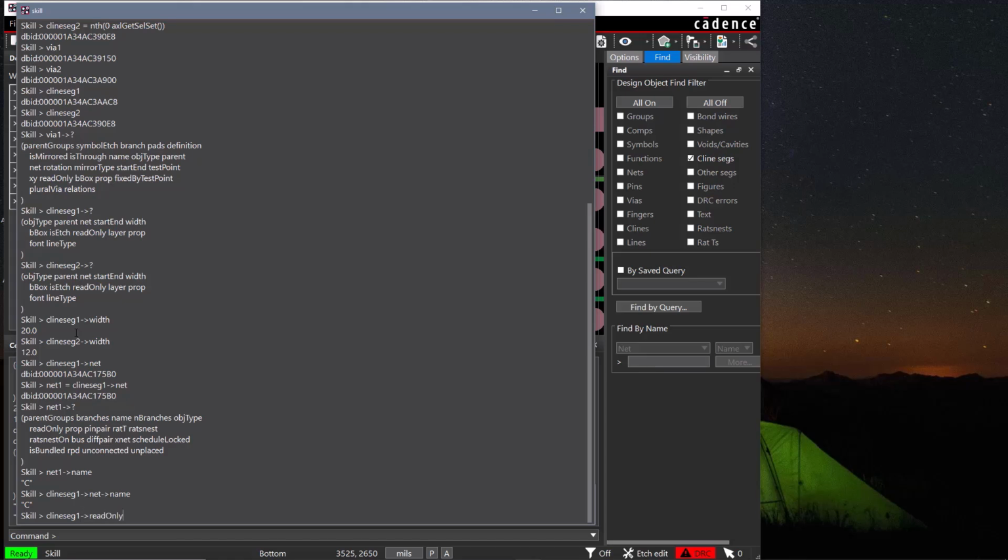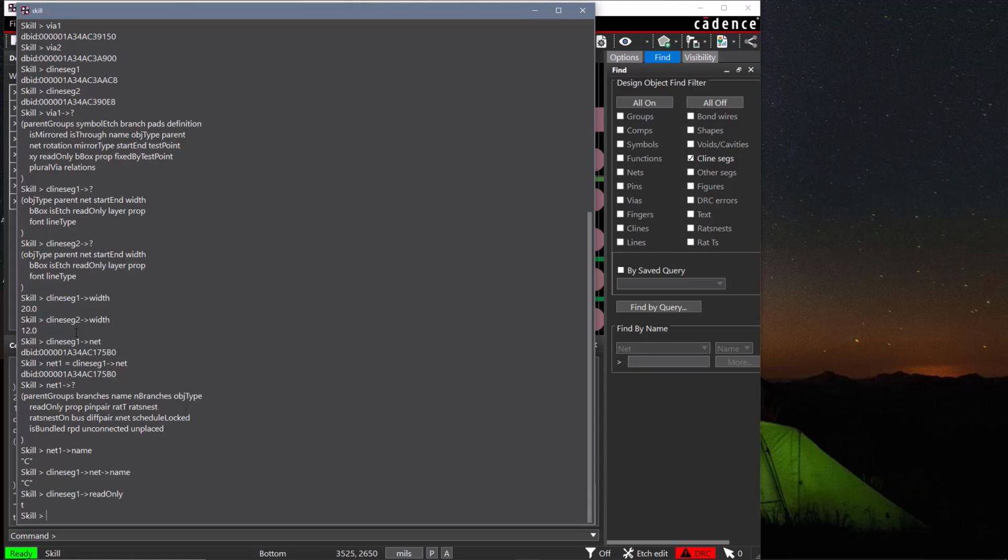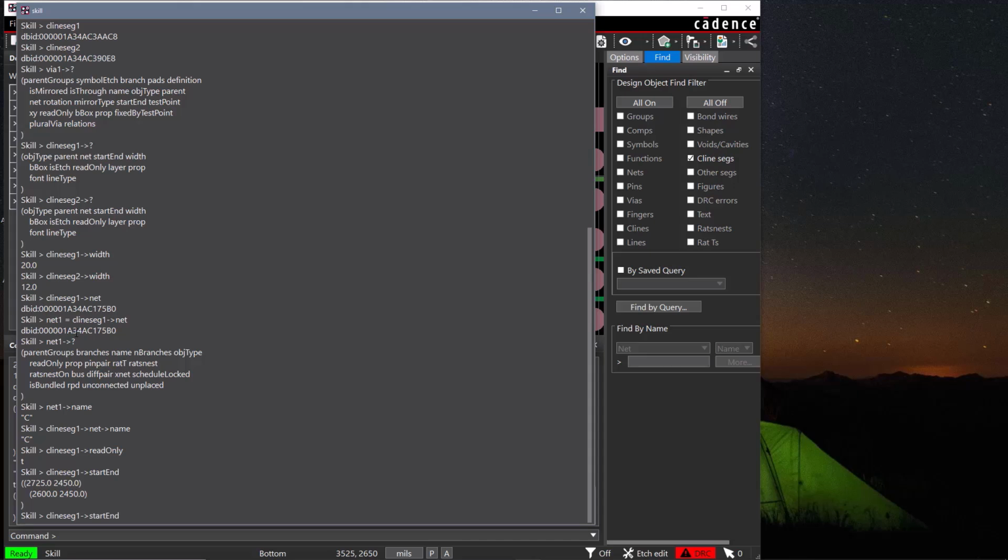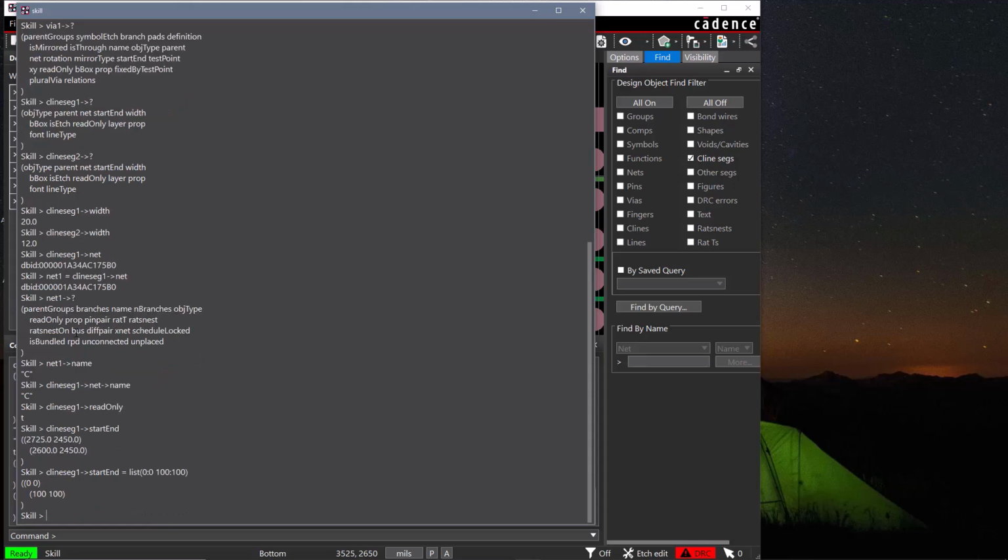They cannot be assigned a new value directly in SKILL. This means that we cannot simply assign a new value to the attribute of a DB ID with the assignment operator to change the object. For example, if we first look at the endpoints of Cline_seg1 using the startEnd attribute, we see its current location. Because DB IDs are all read-only, we cannot simply say Cline_seg1->startEnd = list(0:0 100:0) to assign new endpoints to the connect line segment. Although no error is thrown, notice that the startEnd of our connect line segment did not change.